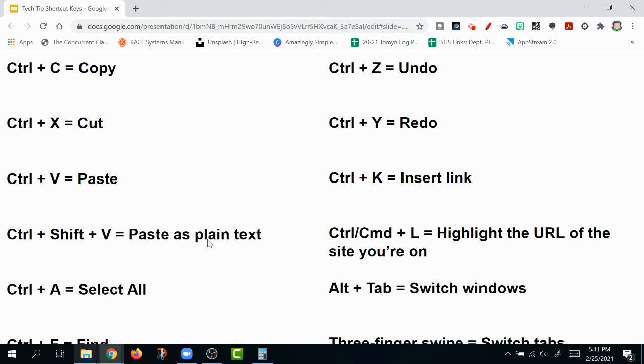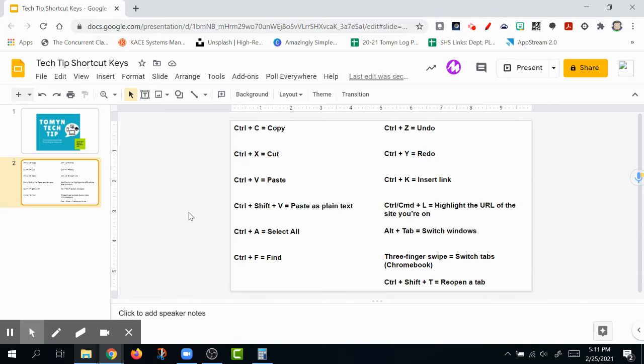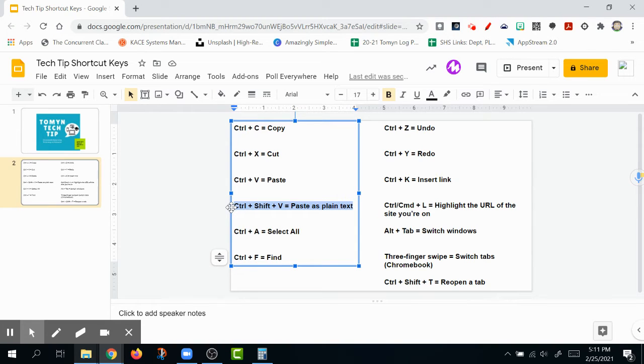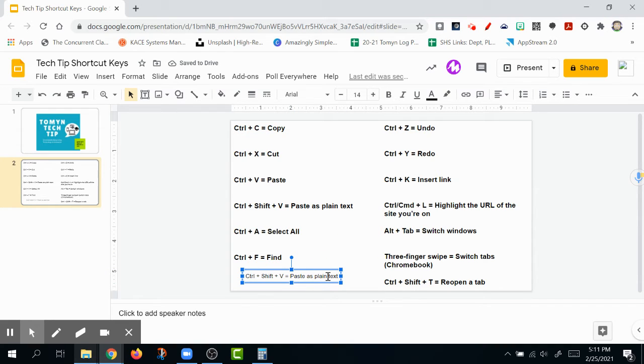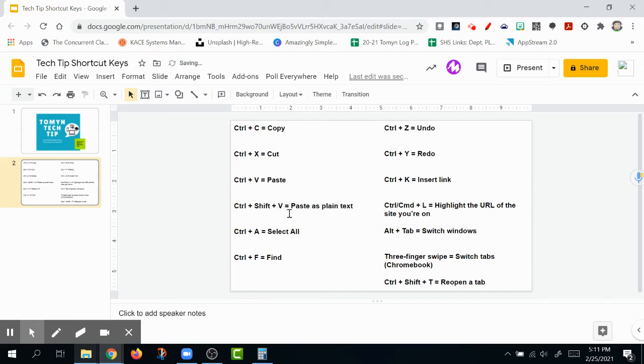So if you select some text and copy it or cut it, let me show you what that looks like. So I'll select this here. I hit Ctrl C to copy it. And then if I click out of the box, I can hit Ctrl Shift V, and it's going to paste it as plain text, like you see here, without all the extra formatting. So really helpful when you want to get rid of the crazy fonts or whatever might be going on with that.